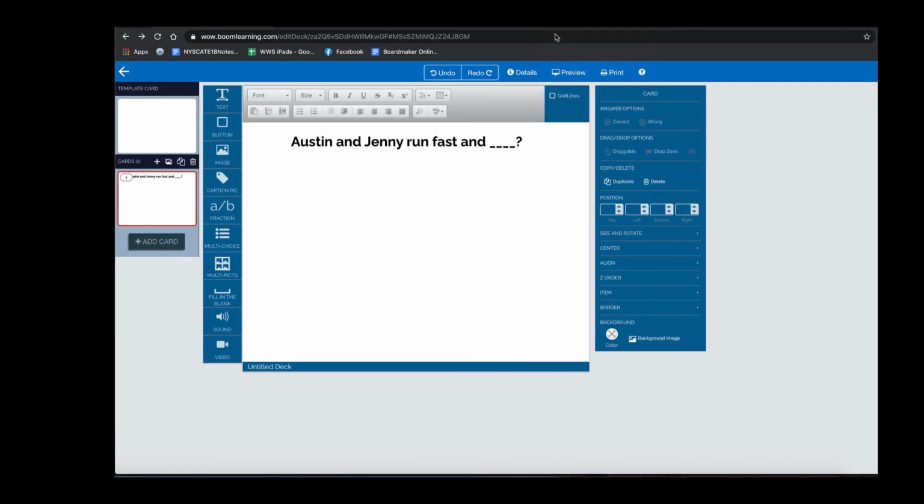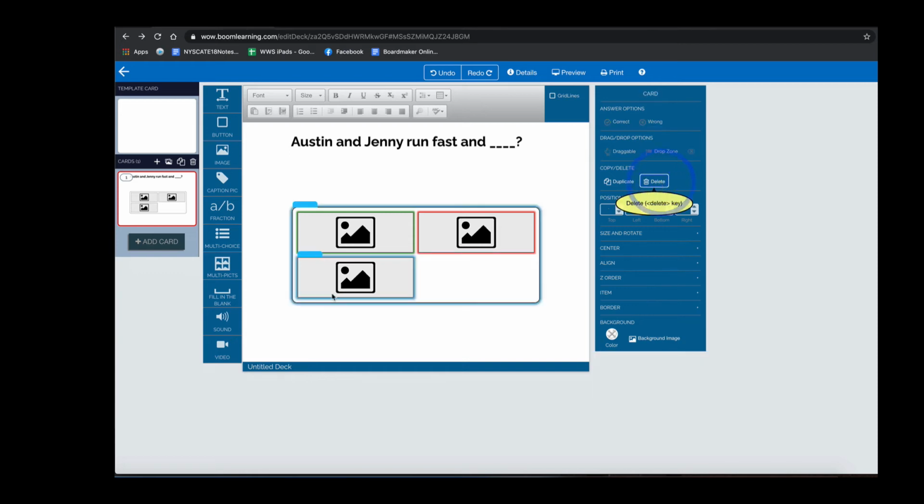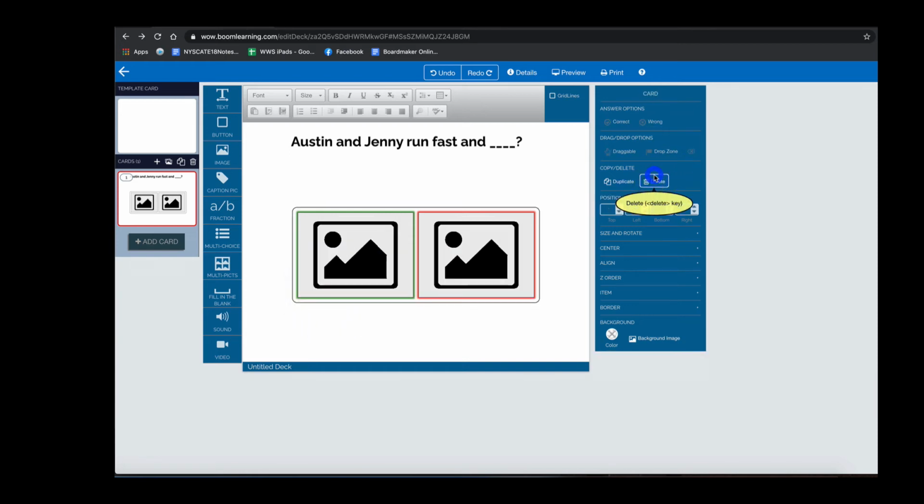So recently one of these stories, in one of the high school levels, was about two kids talking about different words related to running and things like that. So if you were doing a multiple choice response, you could easily make one with pictures. So Austin and Jenny run fast and blink. Well, the correct answer is slow. Again, take anything on this left bar, drag it out, and instead of multiple choice text, it gives you multiple choice pictures. Remember, I don't need to do 4. I can delete any of these I don't want in there. Let's take out 2 for now.